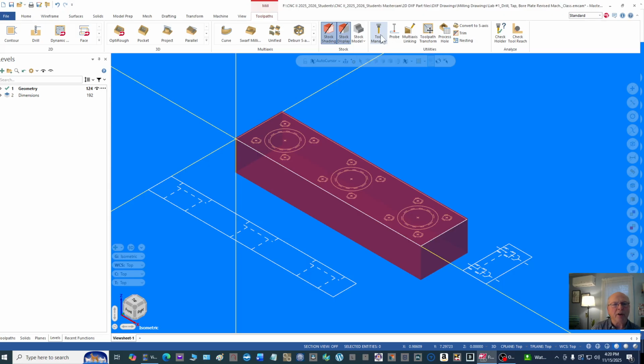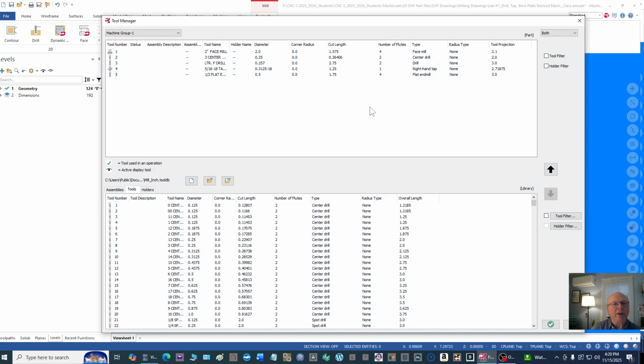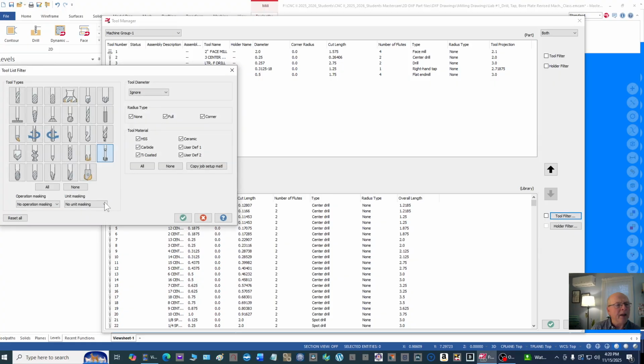So if we go in here to the tool file, we see tool number 1 is the 2-inch face mill, tool number 2 the number 3 center, tool number 3 letter F, tool number 4 5/16 18 tap, and then we had a 1/2 inch flat end mill. So now we want to go into our tool filter and say none again. And then you'll notice here that there's thread mill.